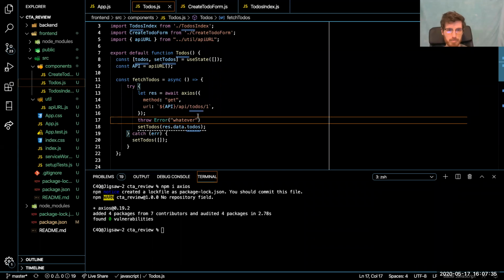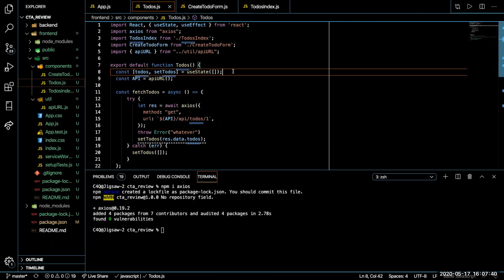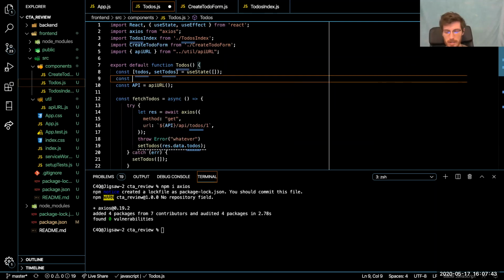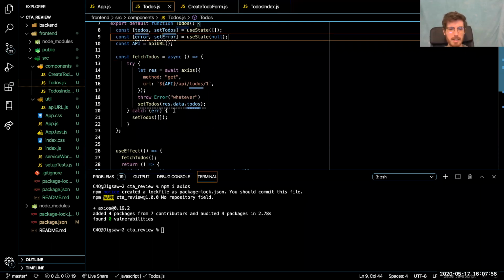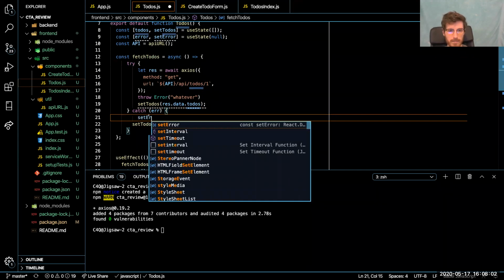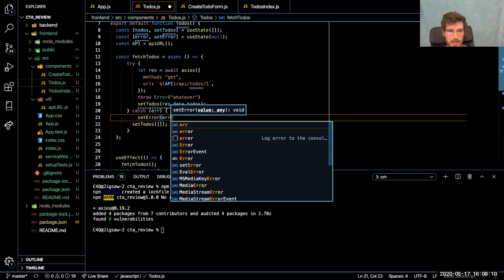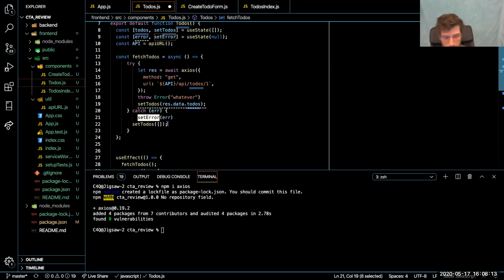Let's say I wanted to have some kind of error handler. If I wanted to have error handlers, I could have const error, setError, and I could have a useState for that, with null, like it either exists or doesn't. And then I could set my error here to my error message or something. So for now, I'll just set it as error. We'll see what that turns into.